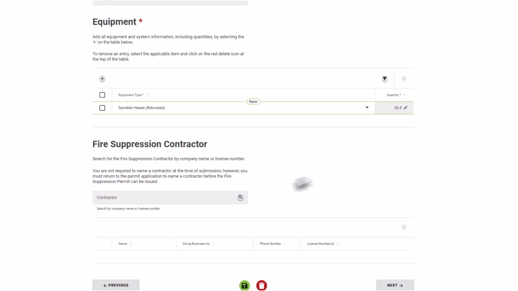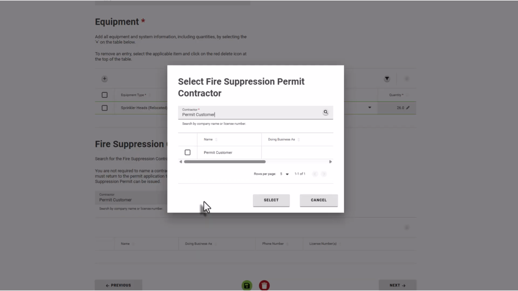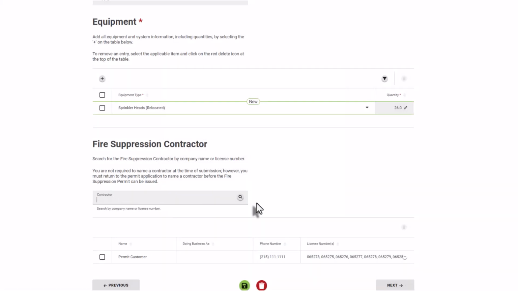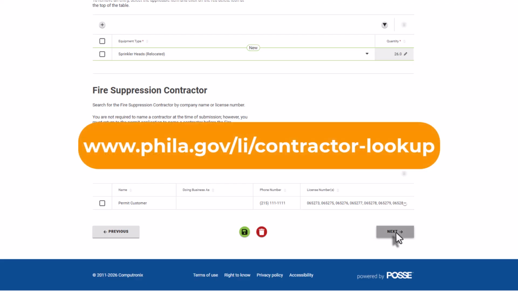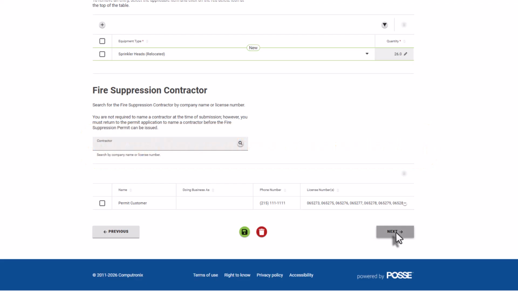Next, enter the fire suppression contractor. If you do not know your contractor at this time, you may submit your application without completing this step and provide the contractor information later. Please note, a fire suppression permit will not be issued until a contractor has been identified. If you cannot find your contractor, you can use the contractor lookup tool on our website to verify that the company is approved for this work type. Visit phila.gov/li/contractor-lookup. Click Next to continue.